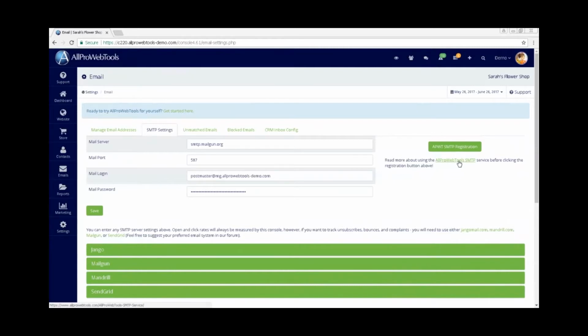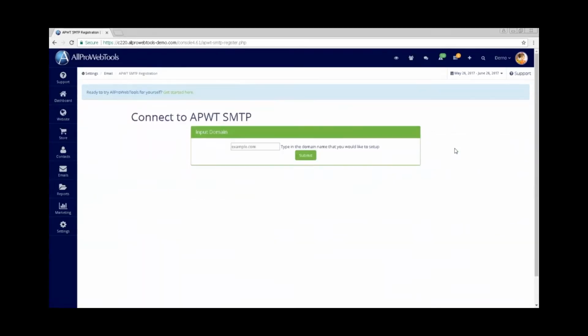Once you've had a chance to review these details and you do want to set up with APWT-SMTP, all you have to do is come to the screen and click on the registration button here. Now, if you've already gone live and your website is hosted with AllProWebTools, you'll see a similar screen to this, except it will automatically have your domain name and simply ask you to confirm that that is the domain you're going to be sending emails from.